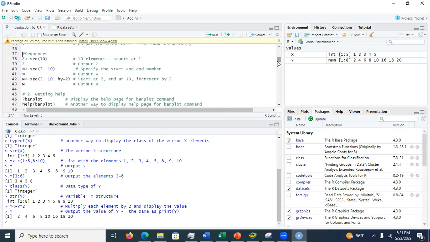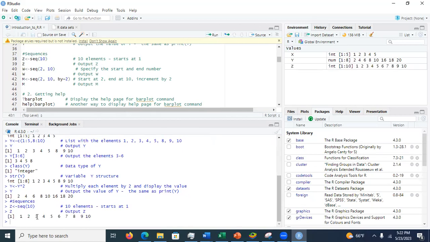Next topic is sequences. So suppose that we want to do a sequence of 10 elements. We use the seq command to generate the sequence. If you don't specify the start, by default, you're going to start at 1. You specify here that you want 10 elements, and by default, the increment is 1. So this is supposed to produce 1 through 10. Let's go ahead and run this and see what happens. So this is as expected, it produced 1 through 10.